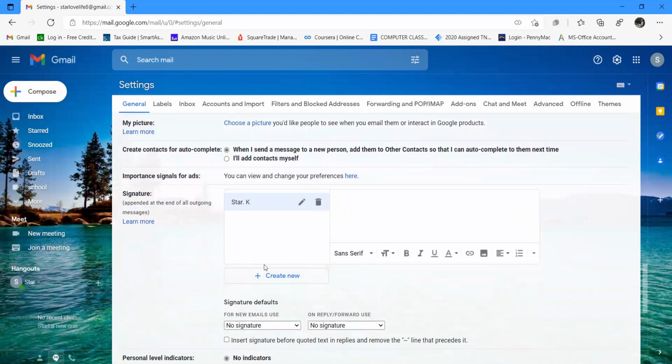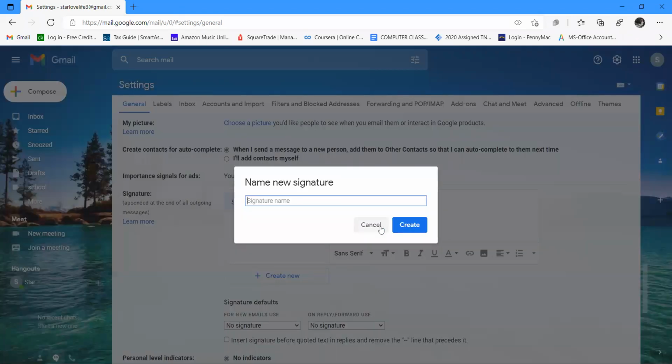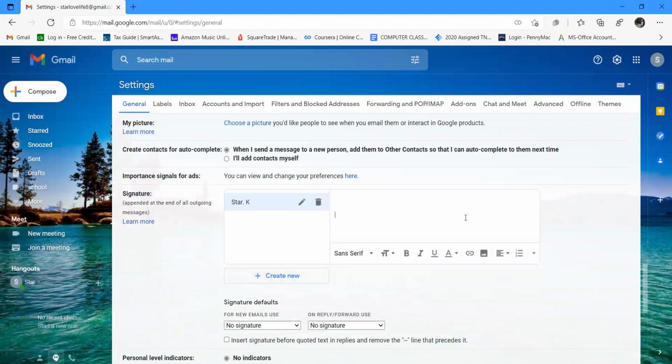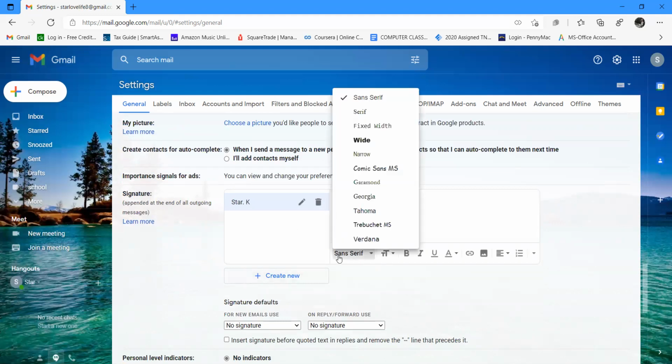Okay, so we see the email is there, and in theory, we can change that.